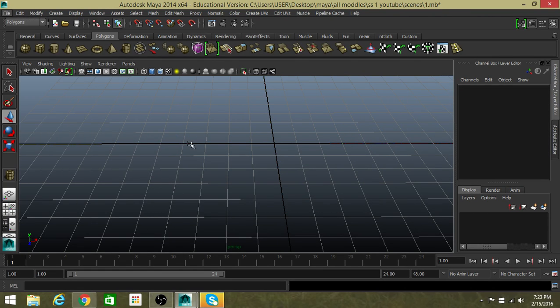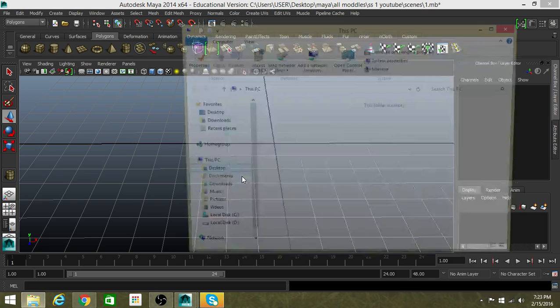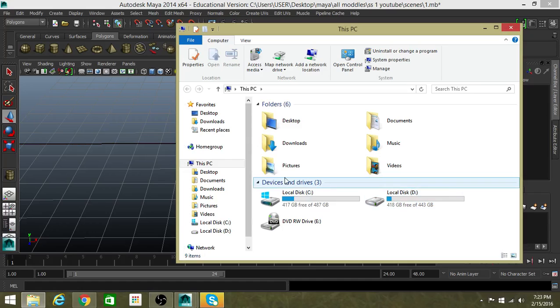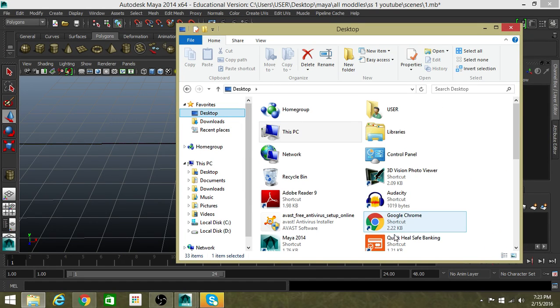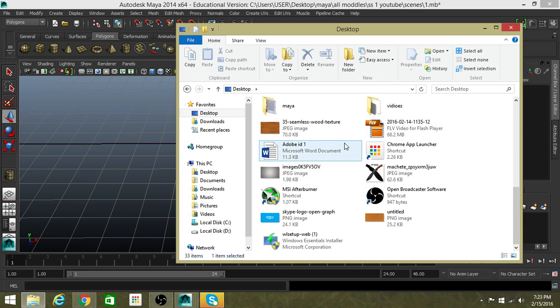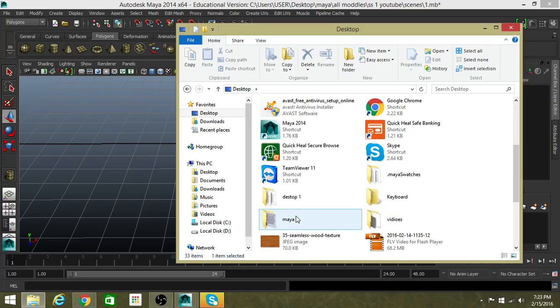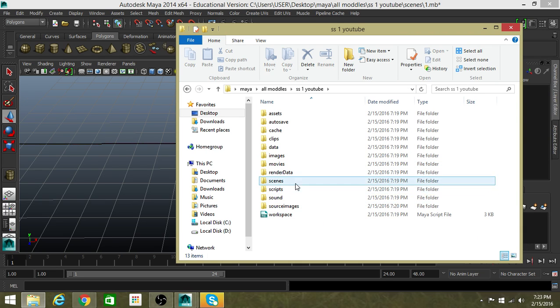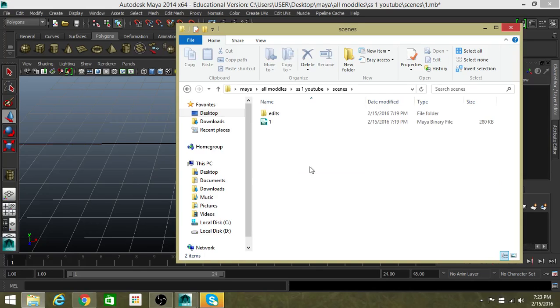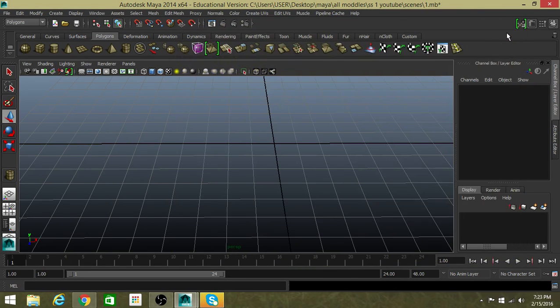I have made a project over here. I've done set project window, and I've saved it on my desktop in my folder Maya odd models, and here it is, SS1 YouTube. In the next tutorial we are gonna texture this. So let's begin. We'll first take a sphere.